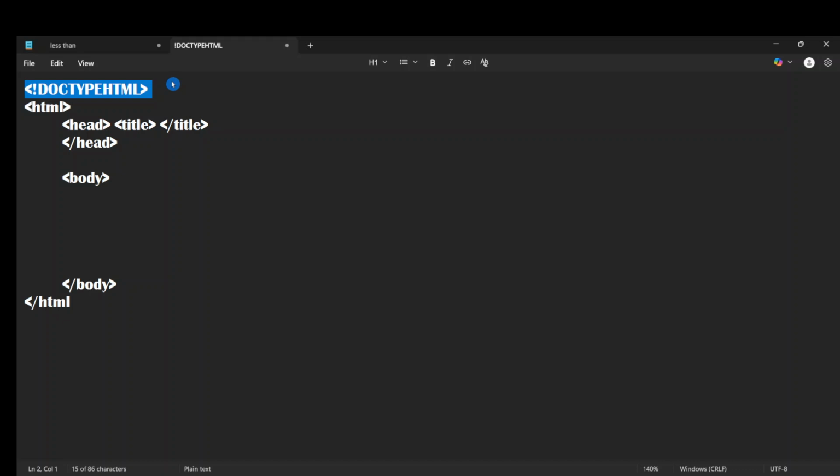Basically it's called document type HTML. We add an exclamation mark before the tag, inside the tag. It refers to the version of HTML. This version is HTML5. We are using HTML5, so for the computer to understand, we add this tag. Right. In here we have the title.